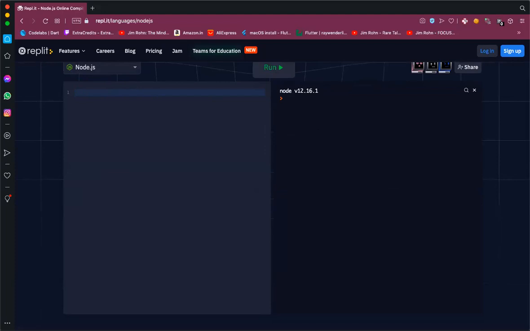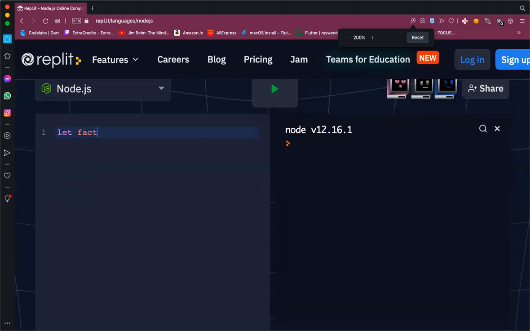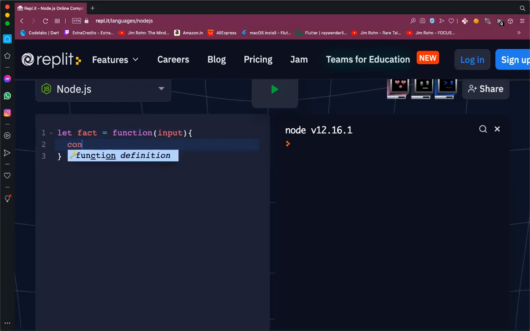So let's call it let factorial, increase the font size a bit. Okay, factorial equal to function input, and I will just print the input. I will build this function part by part, piece by piece. I will not do a lot of coding directly.